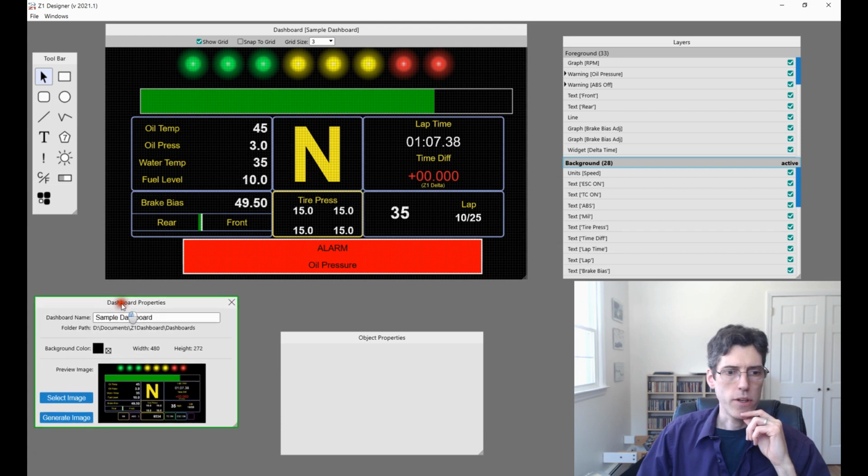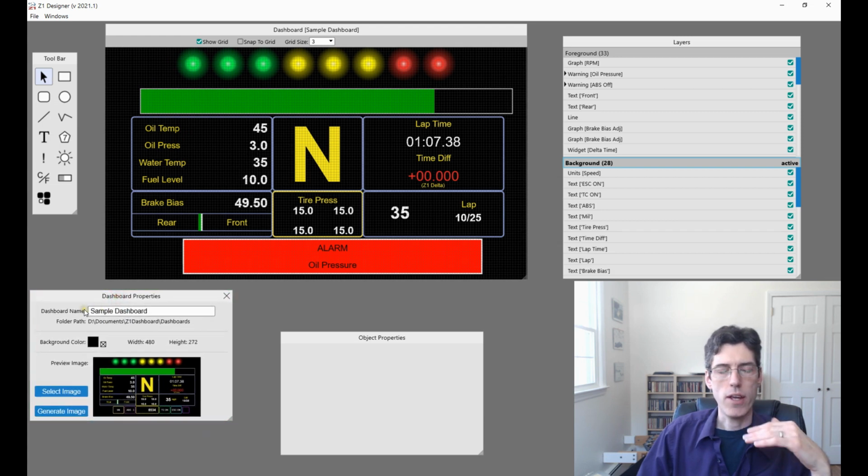This dashboard properties window down here is high-level information such as what's the name of the dashboard, just sample dashboard, and it says right here, sample dashboard. If you change this name, then the name up here will change as well to reflect whatever you would type in here. It gives you the folder path, so this is where this dashboard is stored. So in this case, it's in Documents /Z1 Dashboard /dashboard. So sorry, /dashboards. It gives me my background color, which is black, and then my width and my height of the dashboard, and then the preview image.